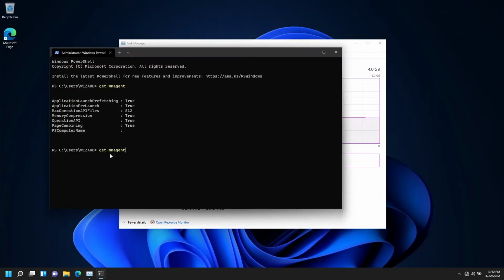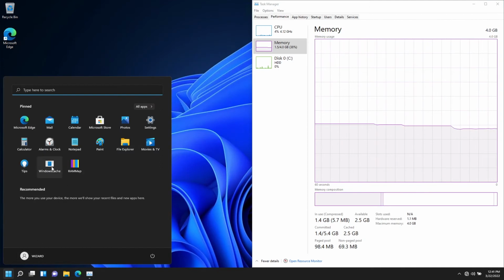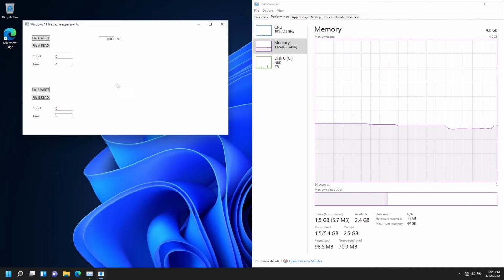Let's check the status again. Now it's disabled. Now let's see how the file cache works in practice. I wrote a small experiment program that writes random data to a file. This is important because NTFS does not write a file to disk that is all zeros. It's a feature of NTFS. Under the hood it is actually a whole transactional database.